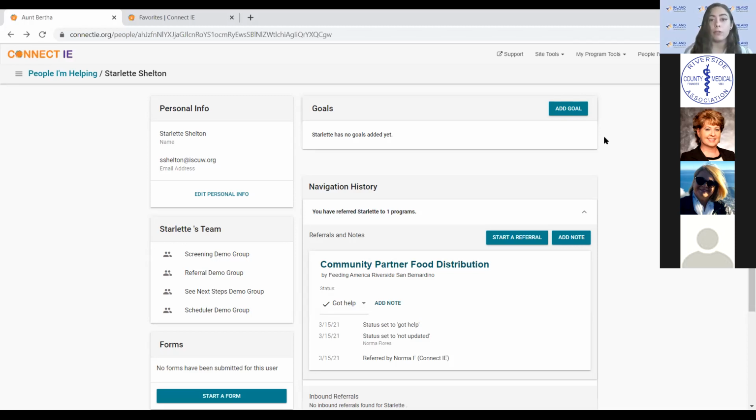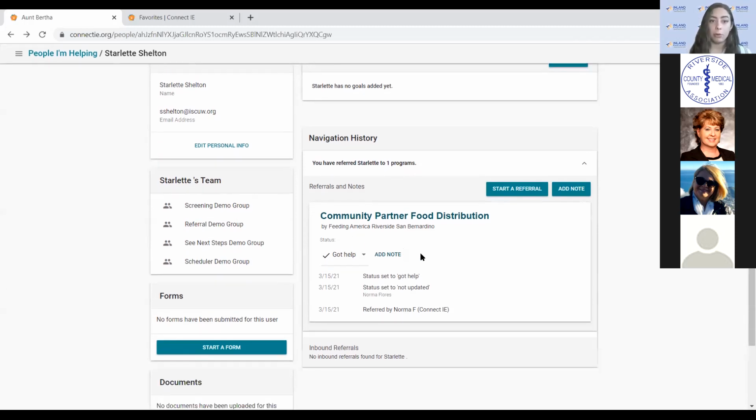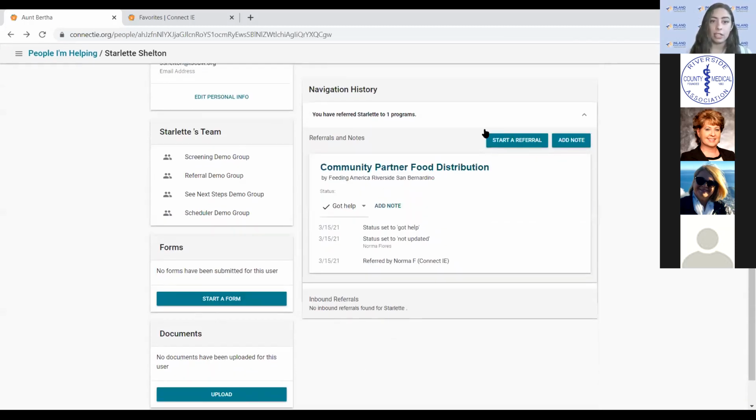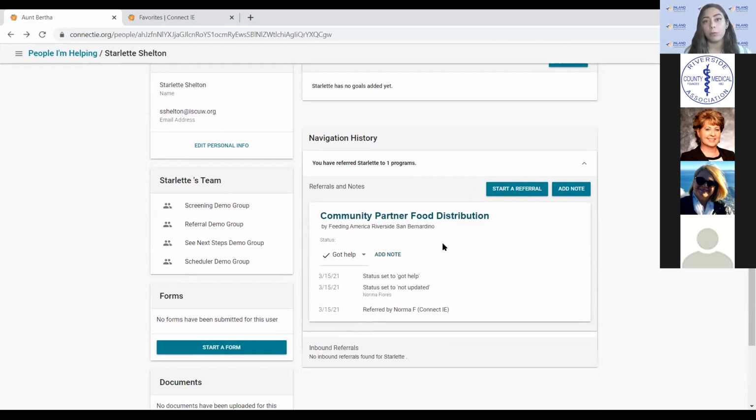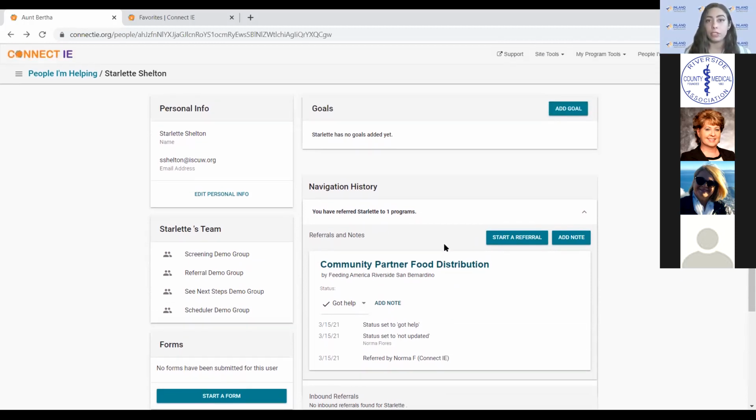So for example, if Jana and I were on a team, then I would be able to see, or she would also be able to see, this person's referral history. So that way, if I'm gone one day, then she can just jump right into Connect IE on her own account and see all this information and continue following up on care for this person. And that way, no step is missed in that individual's care.